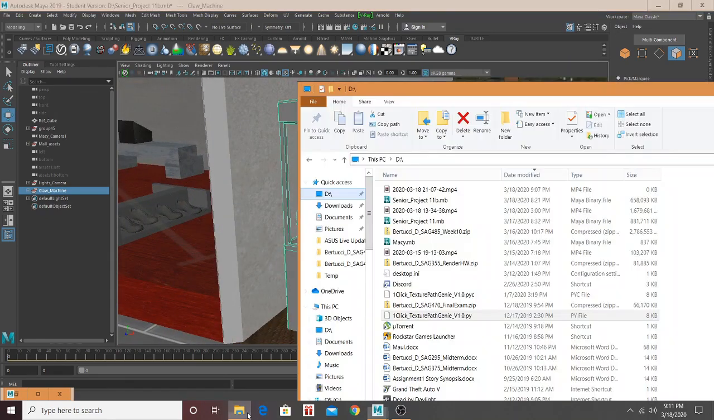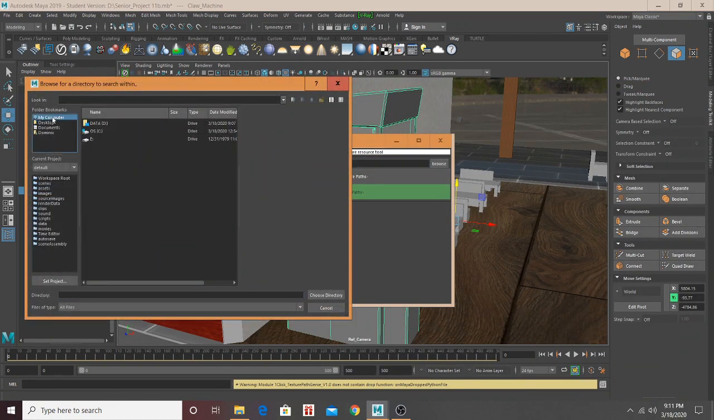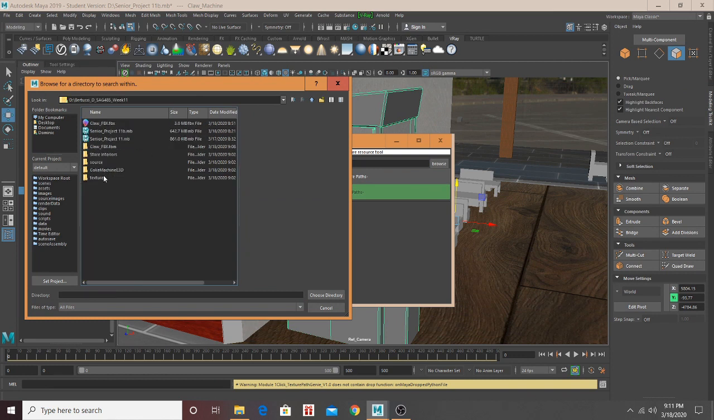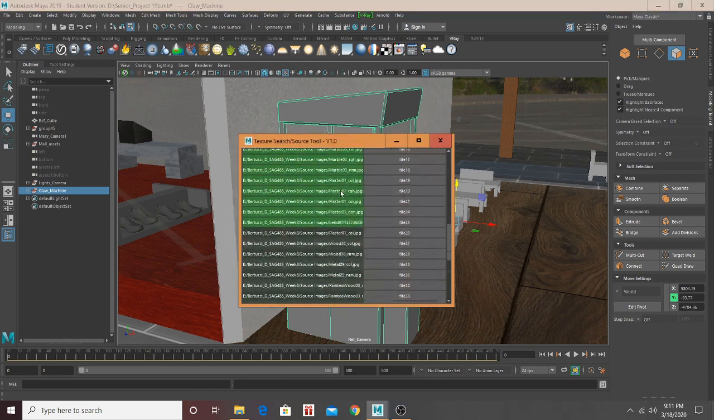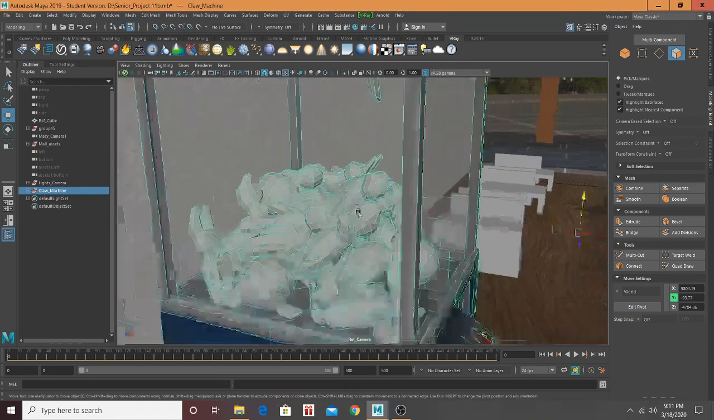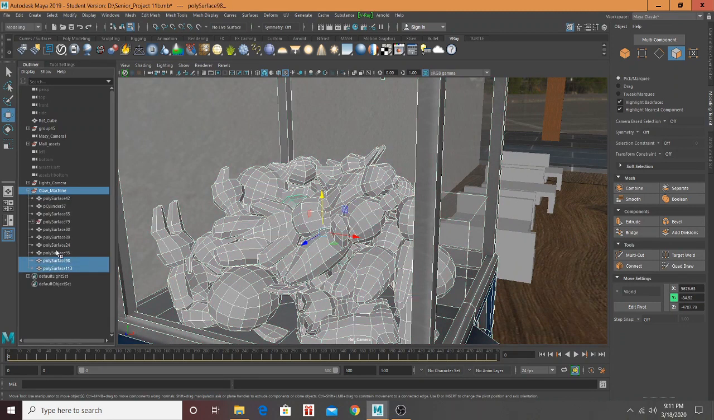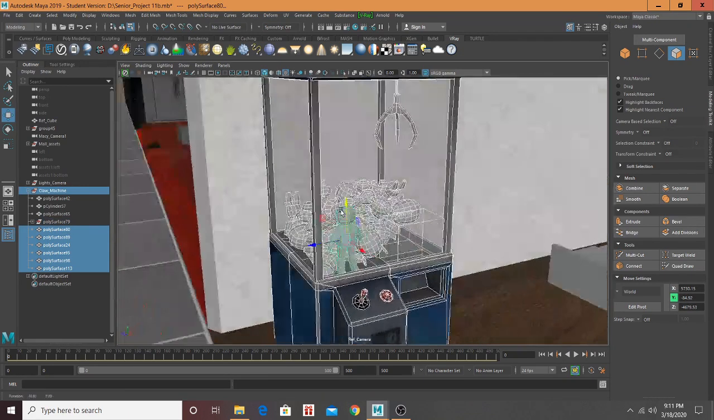Okay, now do this. Put that over there. Data D drive. Right here. Unfortunately, the toys in the machine don't get textured. You got to do that on your own. So I'm going to select it all. And no, we can unselect that.